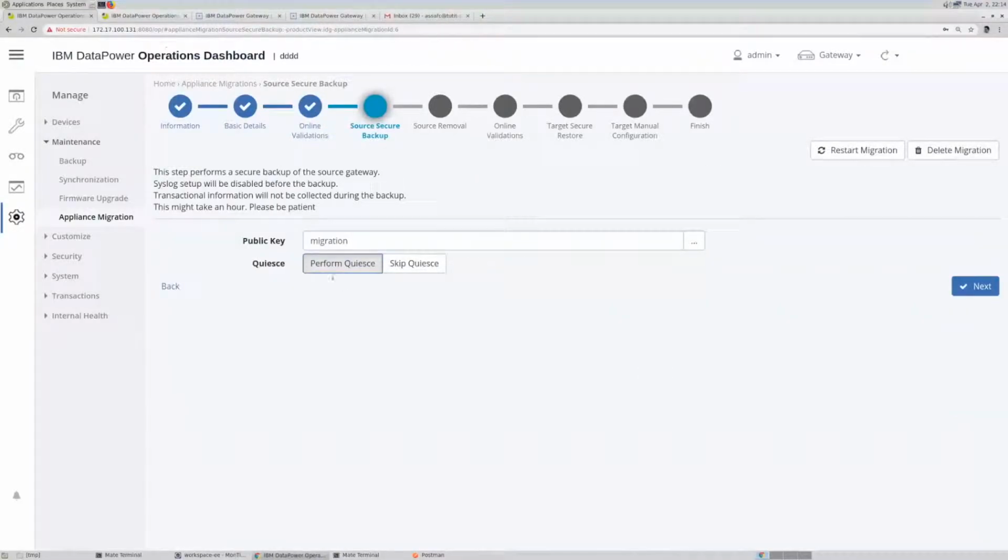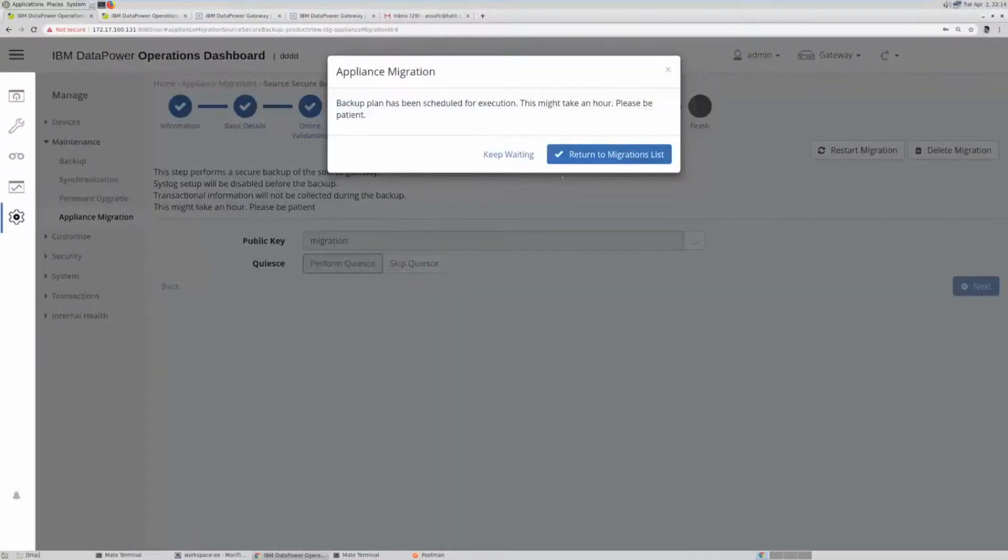In this step of the Migration Assistant, it finalizes the secure backup parameters. So here you have the ability to delete the migration process or restart it, and you can click Next and move on, and the secure backup process will begin. Usually a secure backup requires you to have an FTP server, but after this step in the Migration Assistant, DPOD will download the secure backup locally to the DPOD installation, so those who want to use this process can avoid using an FTP server.